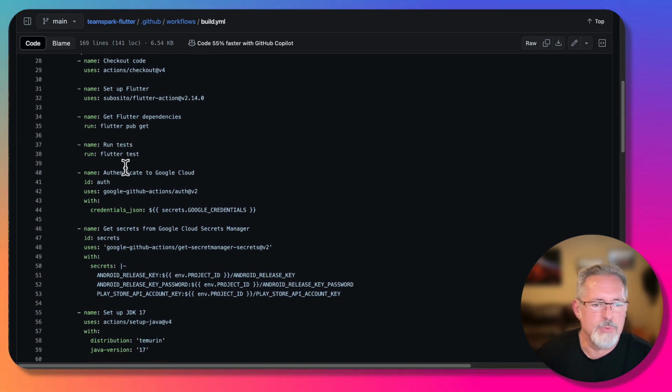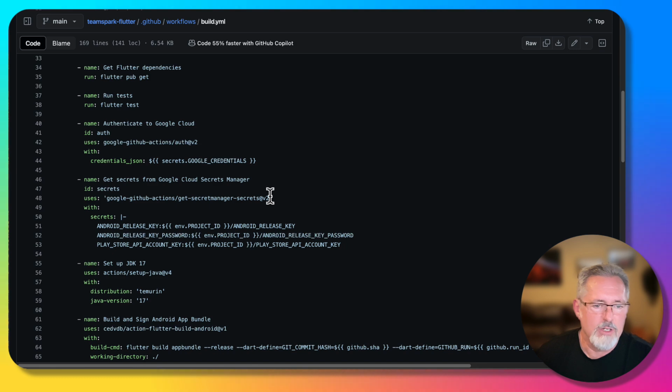So assuming we get through the test, we're going to authenticate to Google Cloud. I'm going to pull this secret that's managed in GitHub that I showed earlier, and use those credentials to authenticate using this Google GitHub Actions auth action. This is actually going to write a file in the local state that's going to allow me to run other Google commands later.